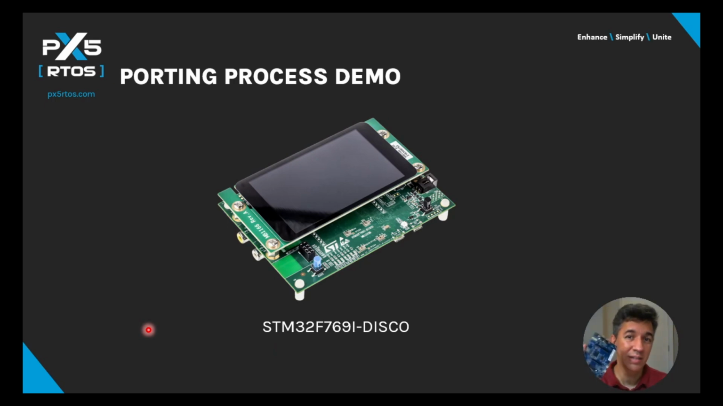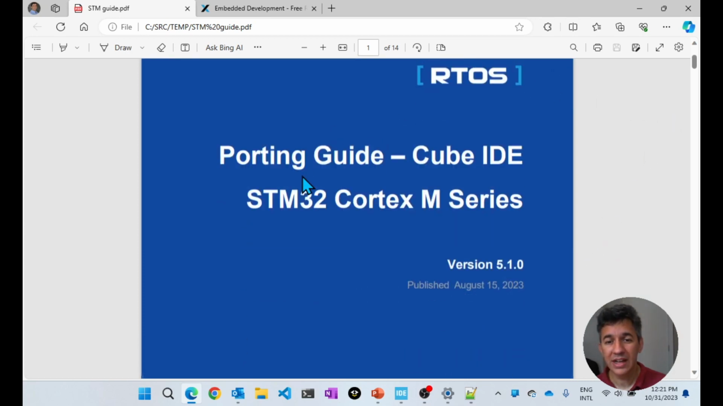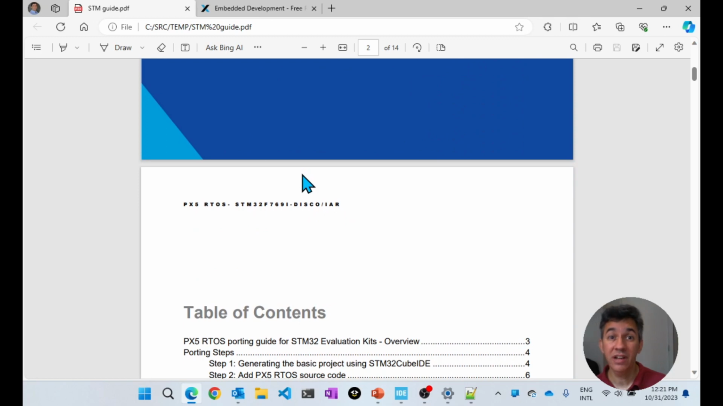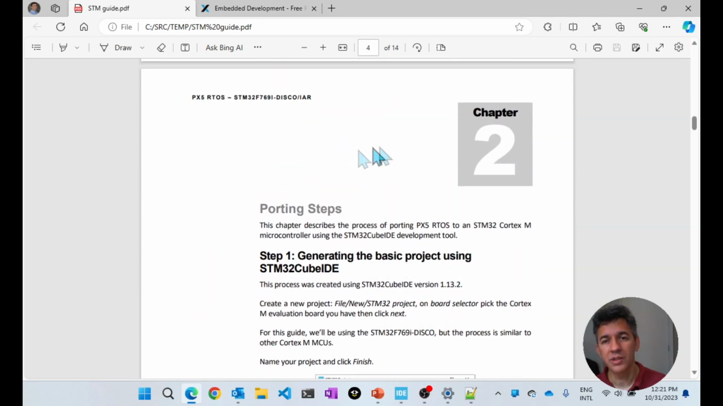I have my STM32F769, and if you want to follow, the full name is F769i Disco. Alright, so before we get started, make sure to download your porting guide document, which is the PDF you can find in the description below. And with this, I will follow and I'll start with chapter 2, porting steps.